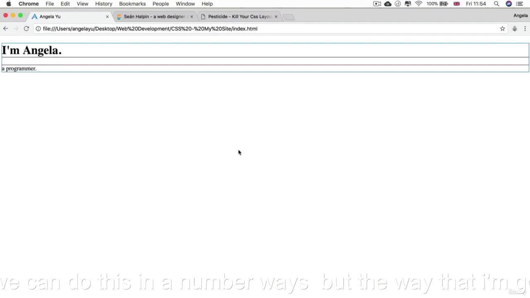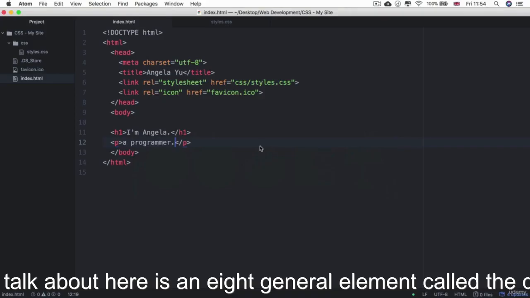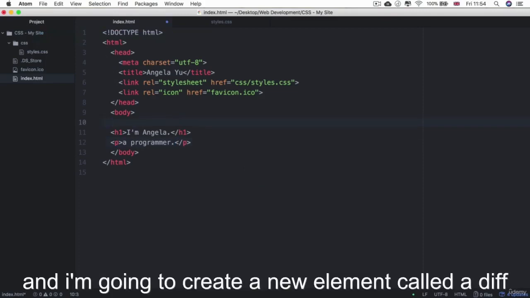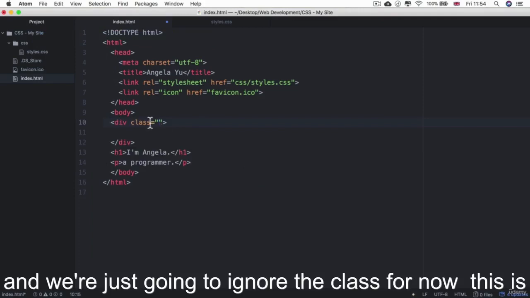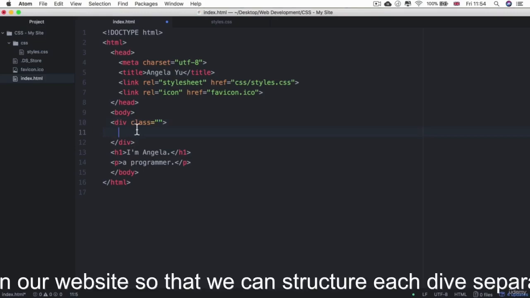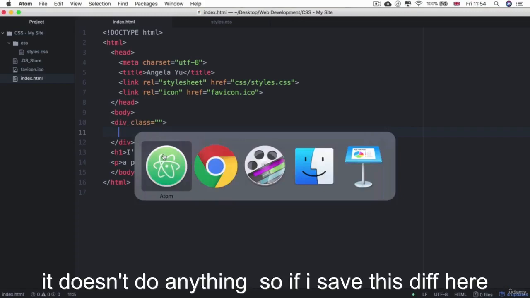We can do this in a number of ways, but the way that I'm going to talk about here is an HTML element called the div. So let's go back into our index.html, and I'm going to create a new element called a div. We're just going to ignore the class for now. This div is a special HTML element that allows us to divide our content up on our website so that we can structure each div separately. Now, by itself, it doesn't do anything.